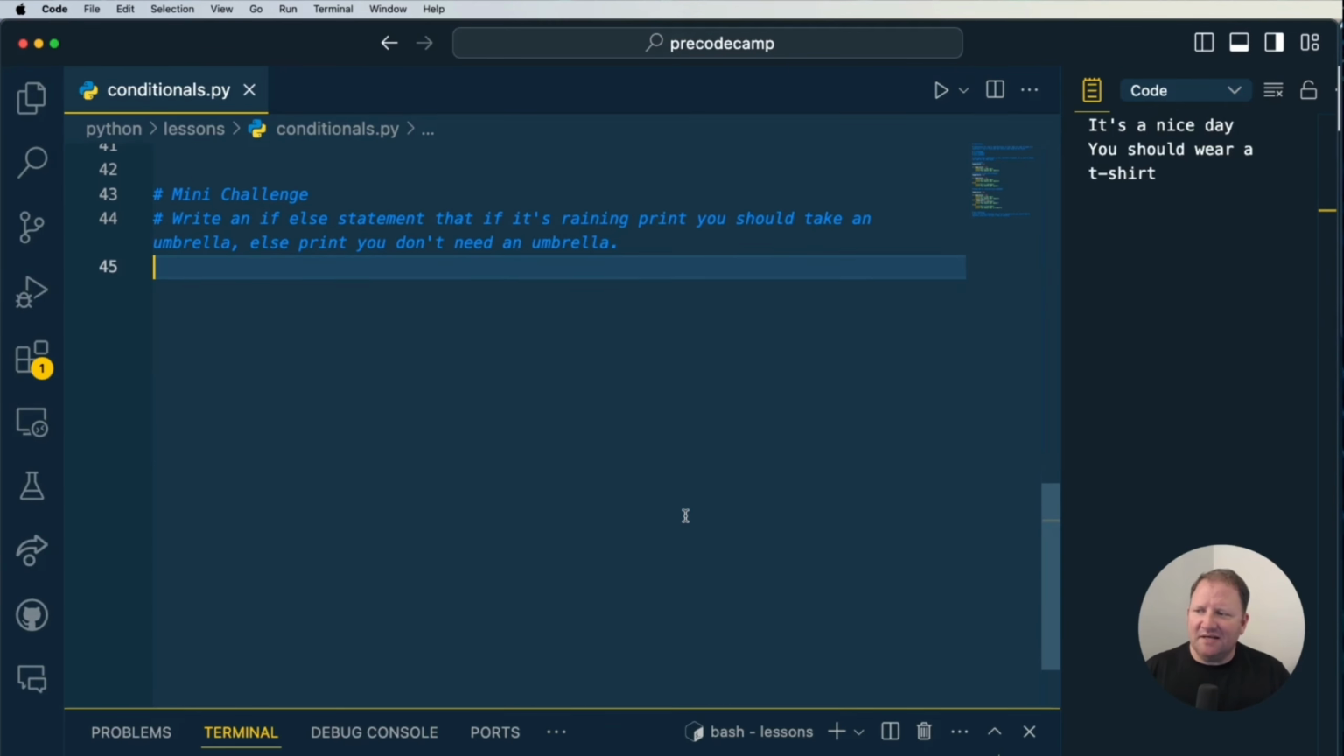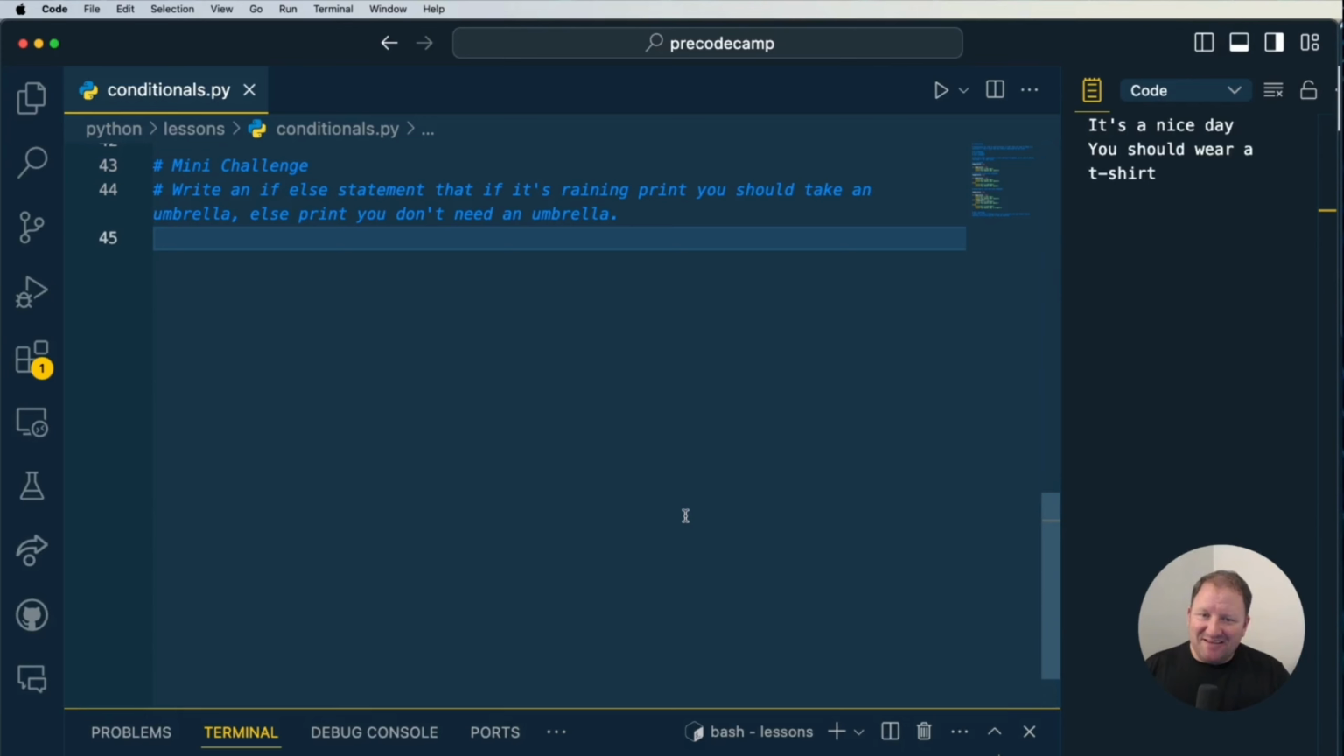So go ahead and save that. Go ahead and write an if-else statement that if it's raining, you should take an umbrella. Else, you want it to print, you don't need an umbrella. And let's go ahead and create a variable called is_raining. Go ahead and do that. Pause the video and see if you can get it.